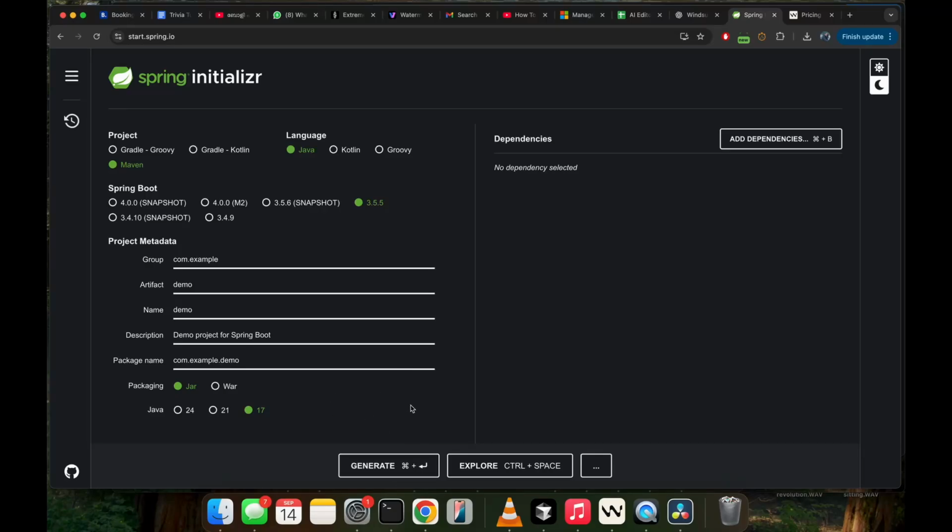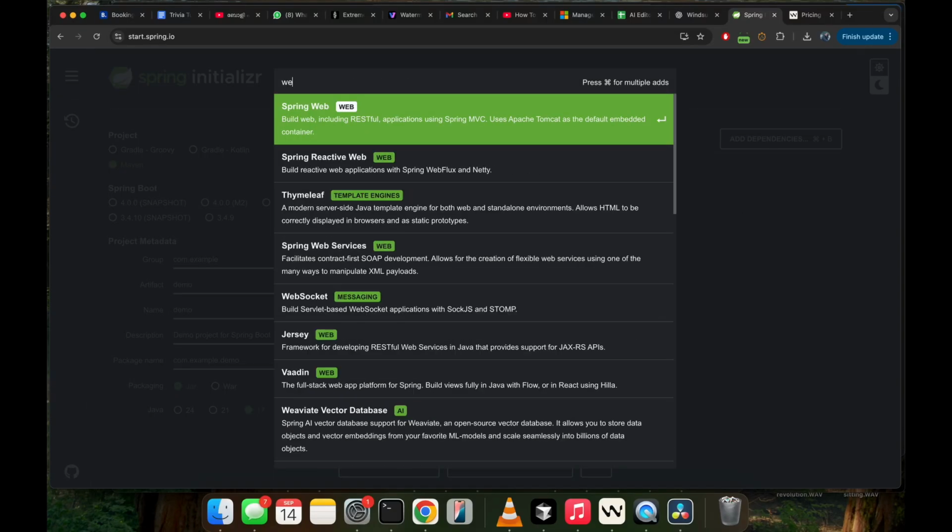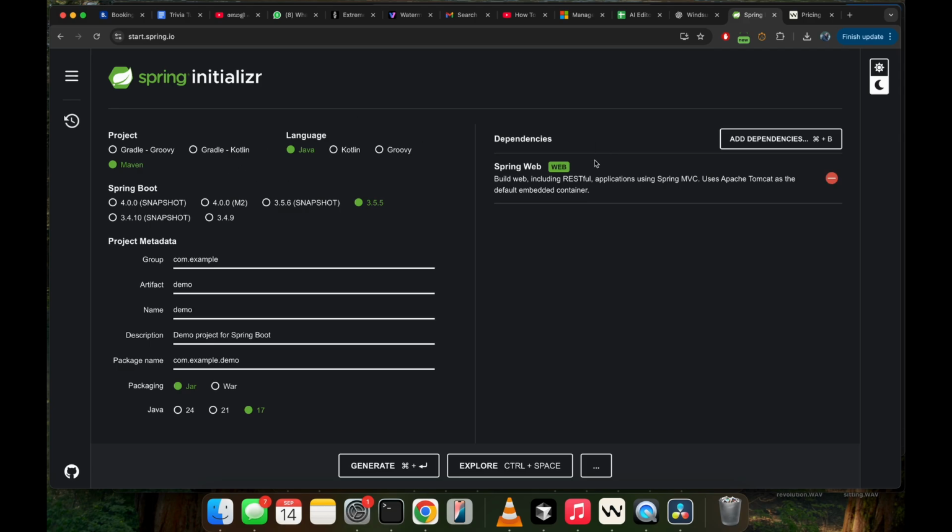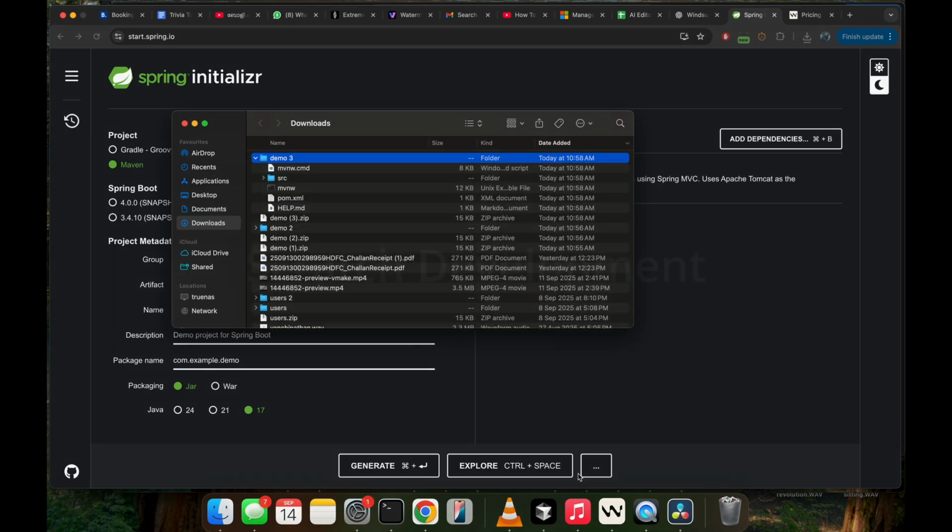To analyze Windsurf for Java with Spring Boot, we are going to use a Spring Initializr project with Spring Web capabilities. Let's download and extract it for use in Windsurf. Let's analyze the from-scratch development capabilities of Windsurf.